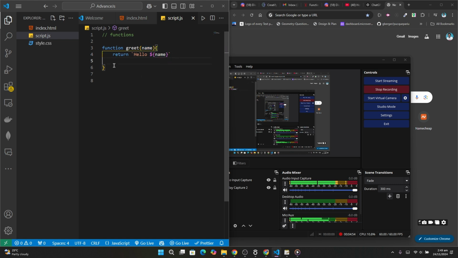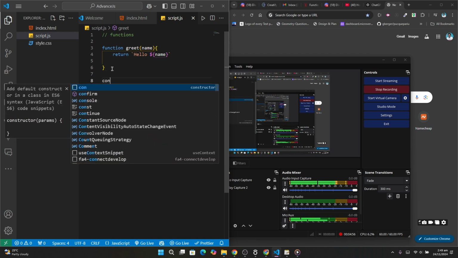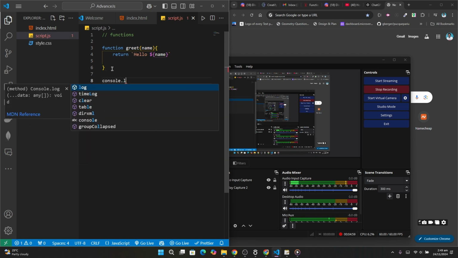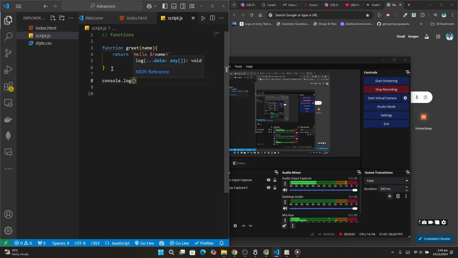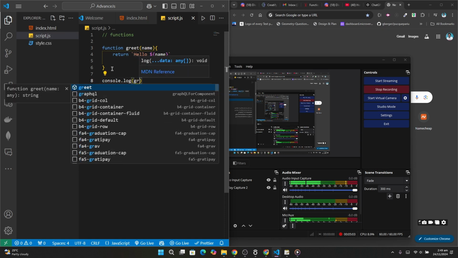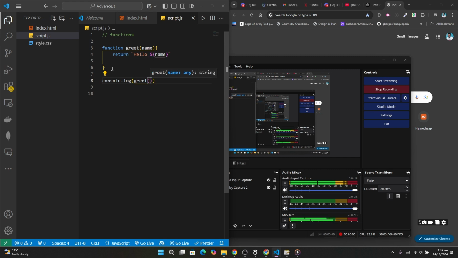You understand? So this will actually print something like, let's say, console.log greets, and then inside here we provide the name, the parameter, let's say copy. So let's run it and see.